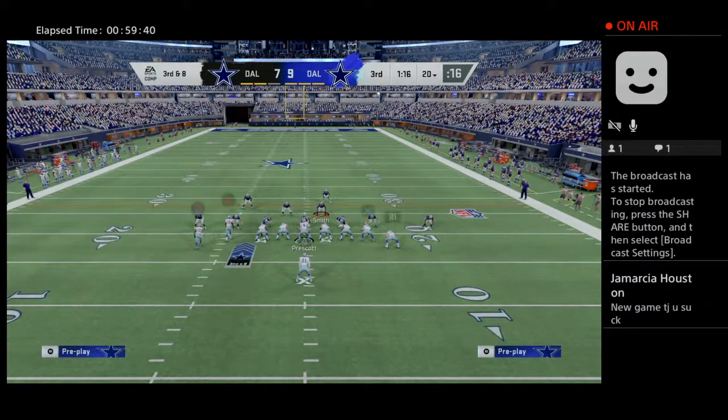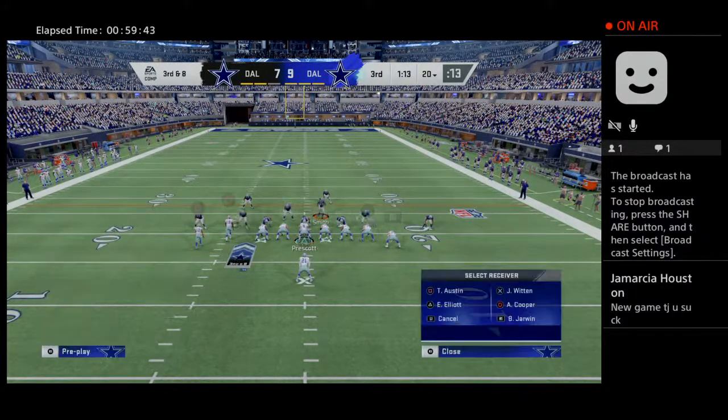It's our time. Here we go, 47. 49. Check 49.